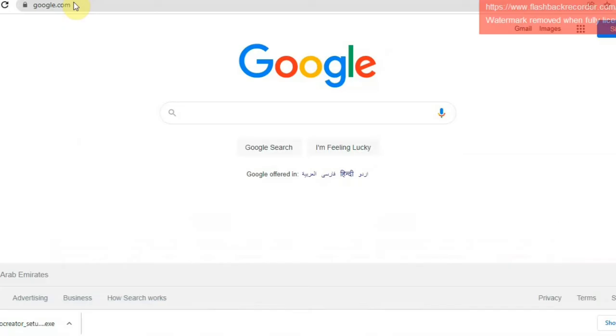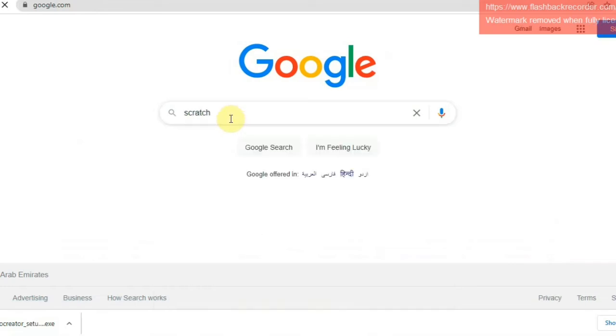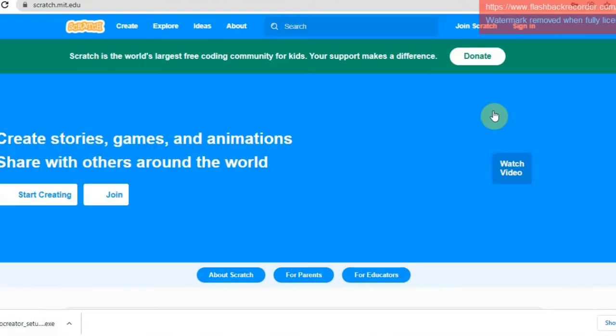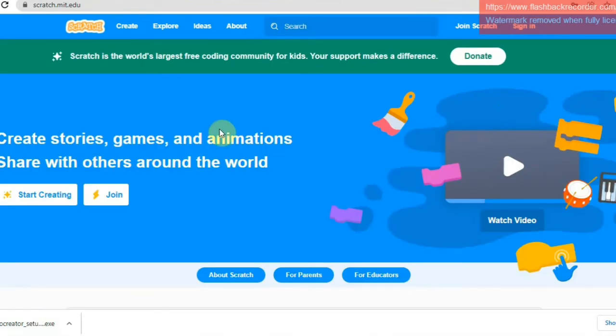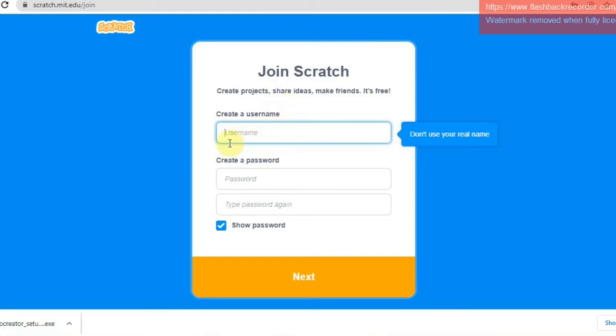So first let's see how to use Scratch online. For that, first you need to open any web browser available, and in that just type Scratch and search for it. You will find the link of scratch.mit.edu. Just click on that link. Once the link opens, you'll get an interface like this. In this, you will find join Scratch as well as sign in. If you already have an account, you just have to sign in with the email ID and the password, and if you don't have one, just click on join Scratch.